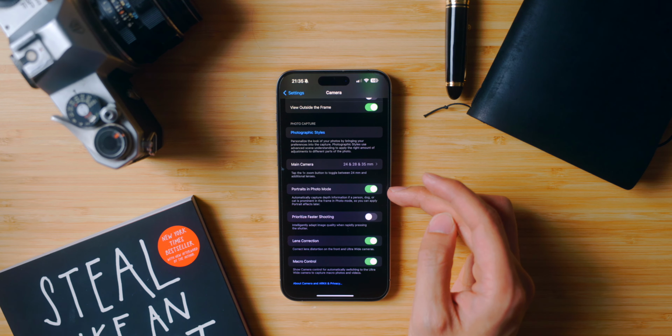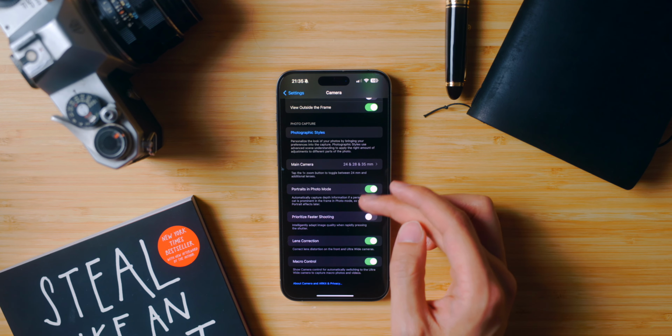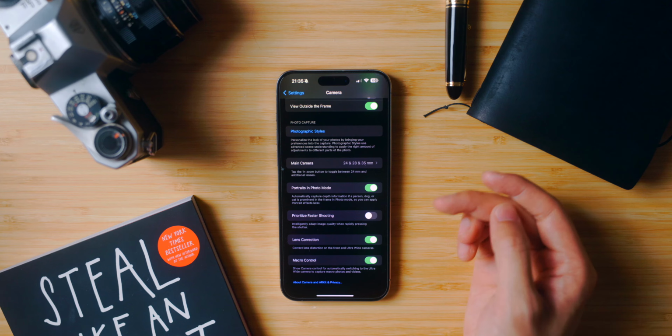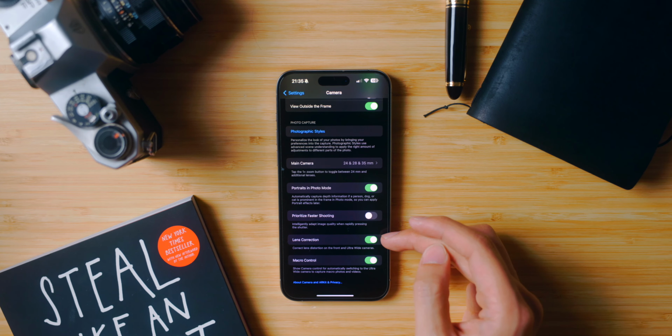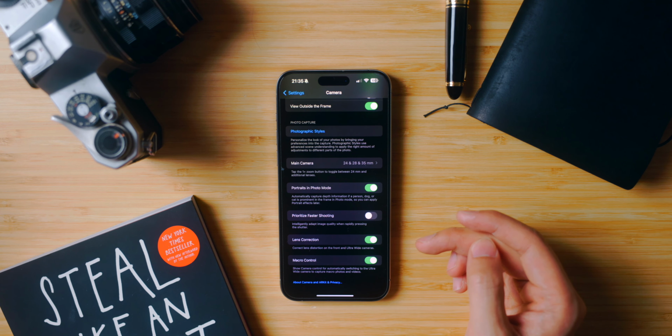Now here's an important setting I have turned off, which is prioritize faster shooting. Because we're trying to get the highest image quality on your phone, adapting the image quality while we rapidly press the shutter doesn't really make sense in this case. And then I have the lens correction turned on, as well as the macro control turned on, where we can see a toggle in the camera app that we can turn the macro on or off. Alrighty, now let's go to the camera app.